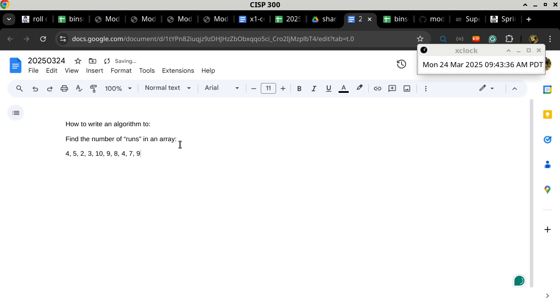What I mean by a run is a block of contiguous numbers that are in sequence. In this case, I want it to be non-decreasing. So 4, 5 is a run, because 4 to 5 is non-decreasing. But when we get to 2, it cannot be in the same run because 2 is less than 5. So 2, 3, 10 is a run. This is our second run. 9 is by itself because 8 is less than 9.